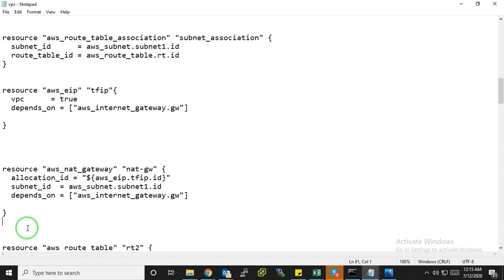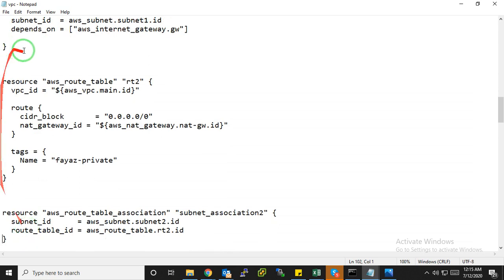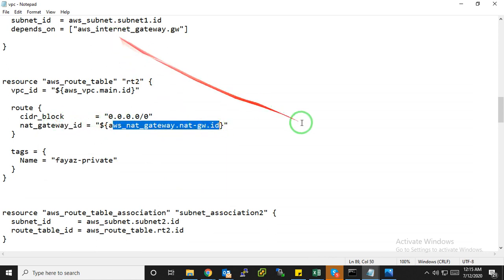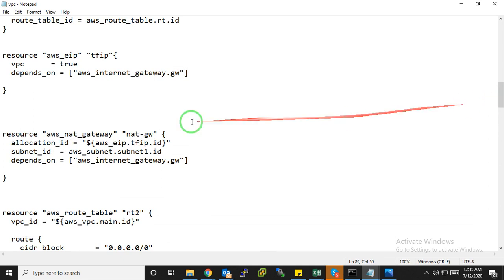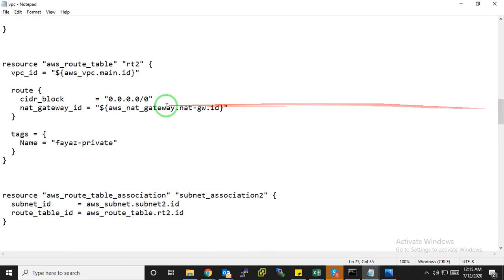Now we will go for the route table 2, to create route table 2. Now we have the route table, same route table 2 name here, VPC 0.0, and here I have changed the NAT gateway ID. So my route table 2 has the NAT gateway ID, which can be taken from above, from where we created it. Now my route table 2 is created.